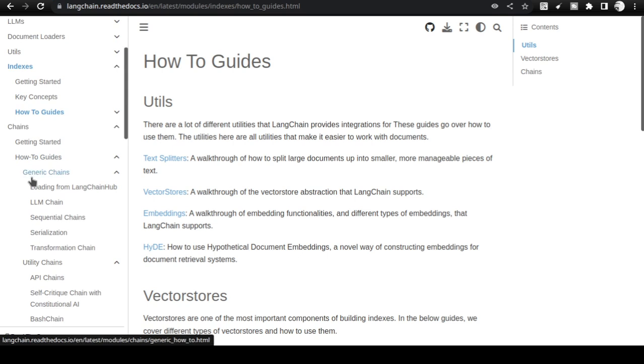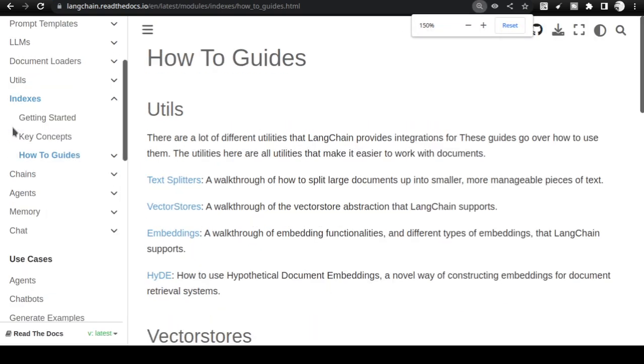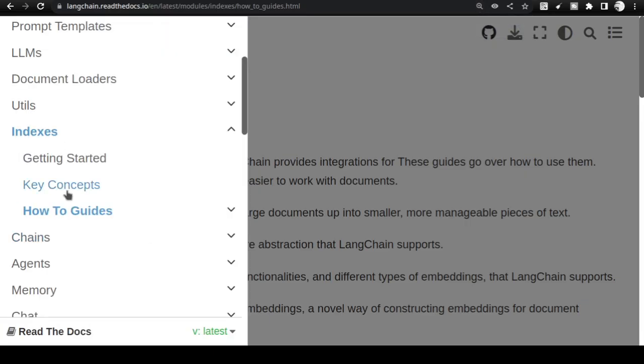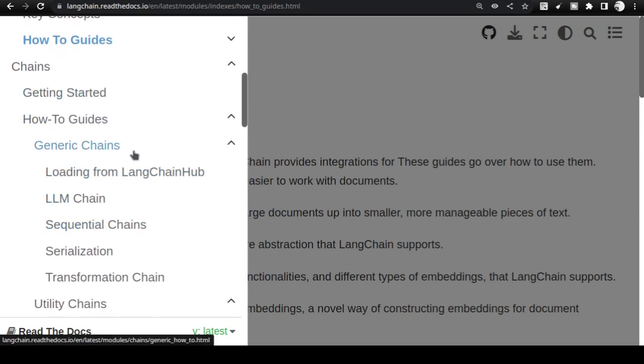If you come to the how-to guides, you will find that there is chains. Let me zoom in. If you go here, you will see chains here. This is also a sub module, and under this there are many other chains.